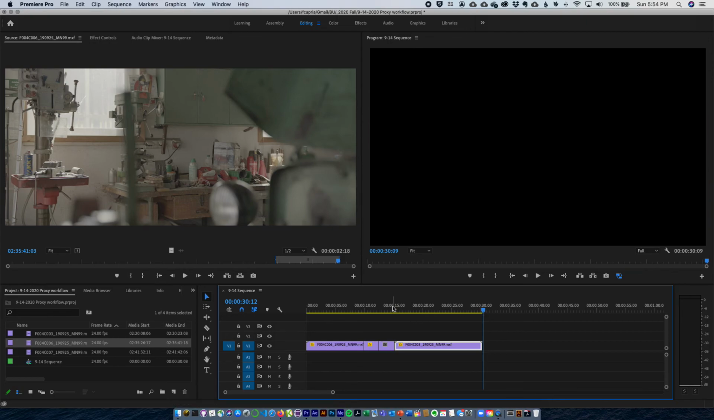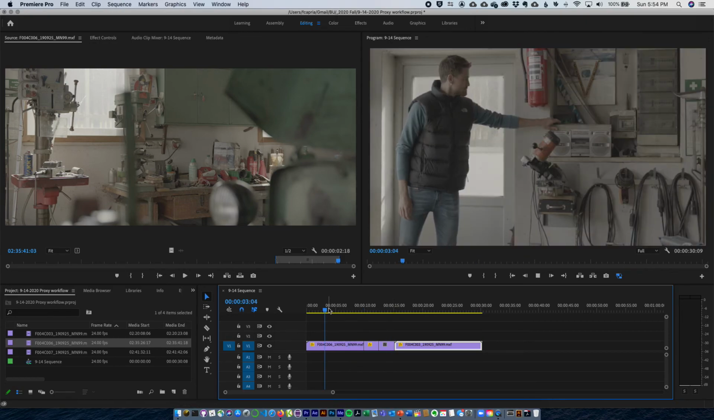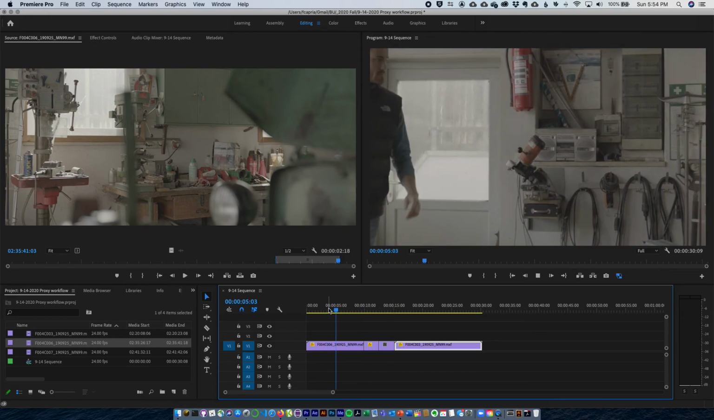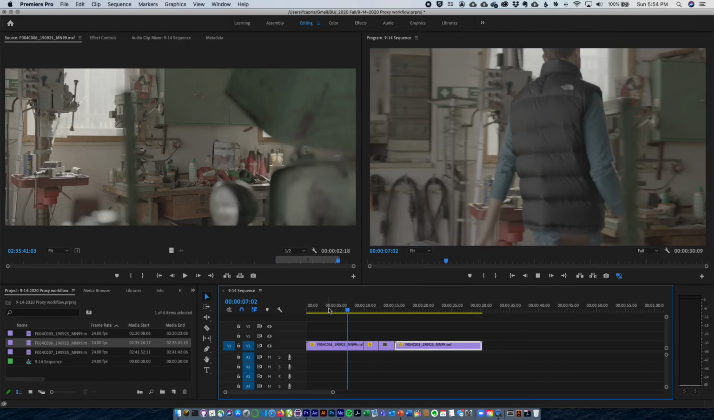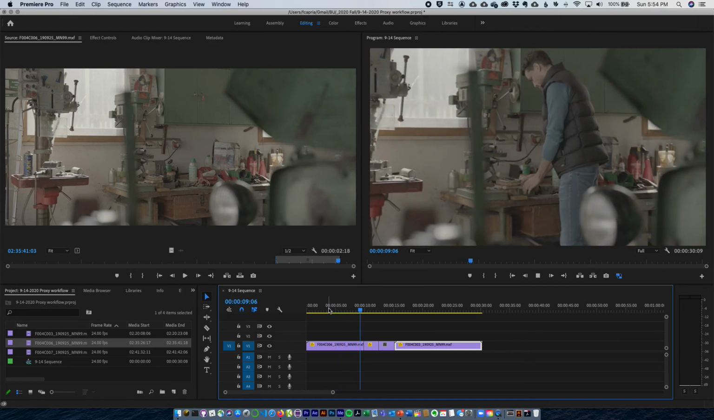And there we have it. We edited a little sequence. You can edit it any way you like. But we were working with proxy material all the way through.